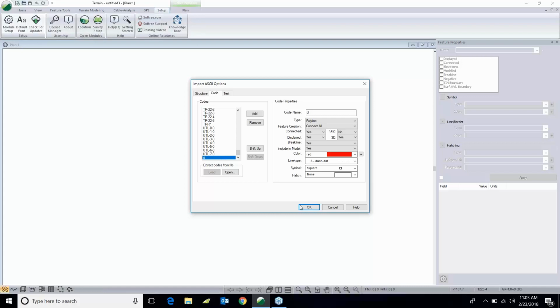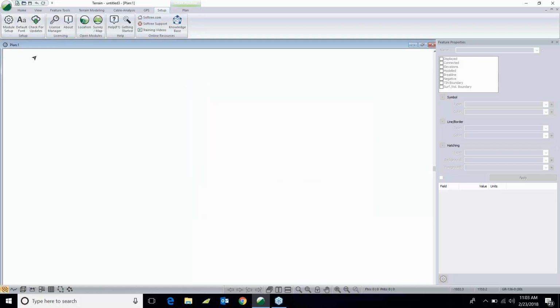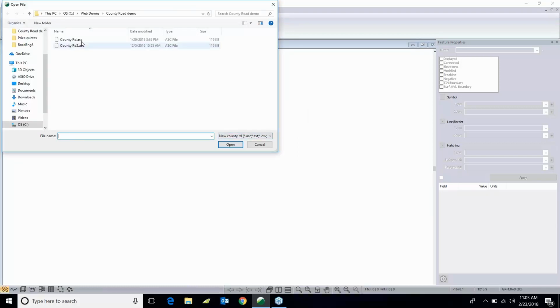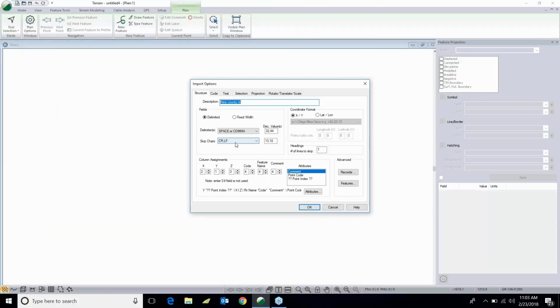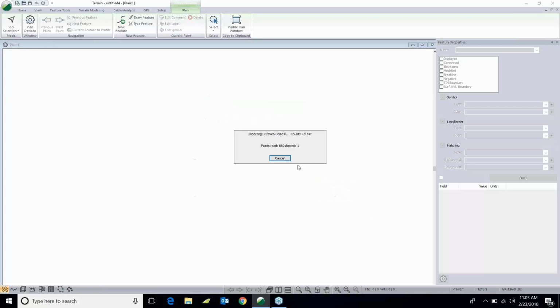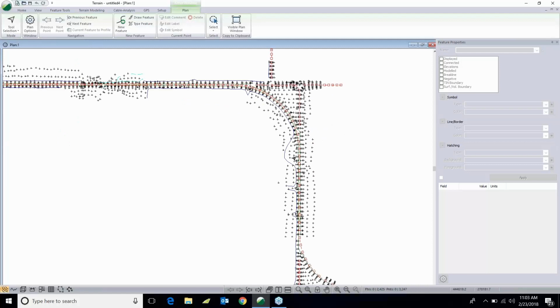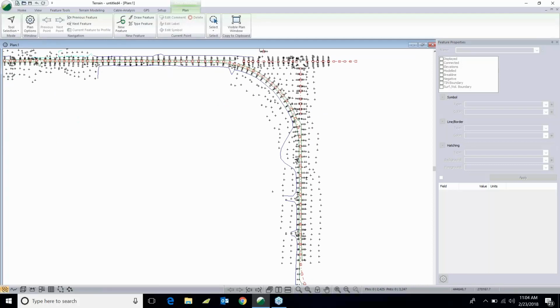I'm not going to belabor that. Let's just go to import the file. Once you've created your import spec, which I've done, you save as default. Press OK. Open up my file. Use my import spec. Press OK again. Continue. There's my file. All these break lines have been set up for me automatically by the software.